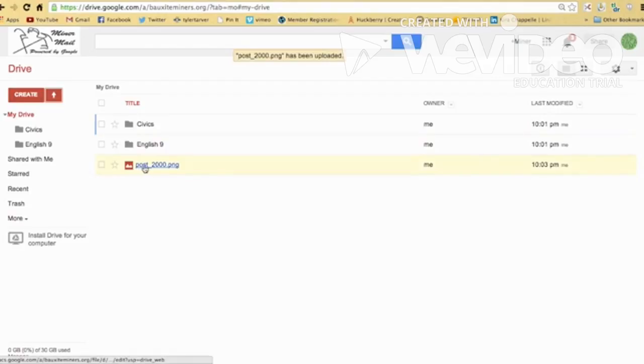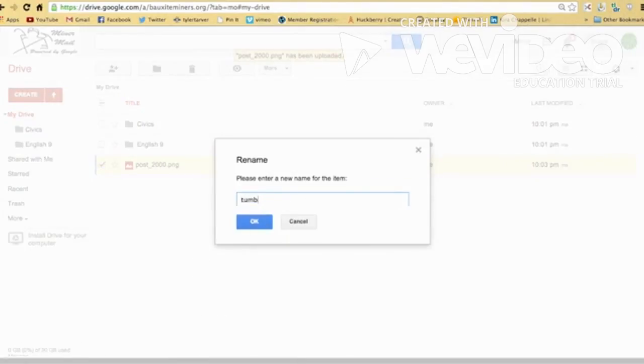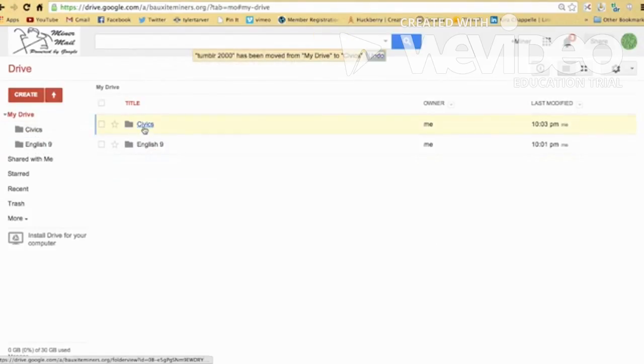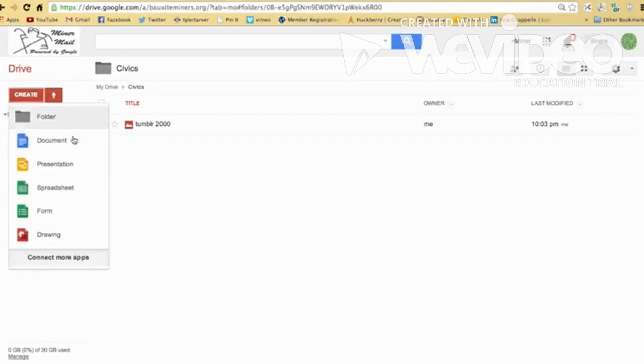Once it's in there, I can change the name of it, rename it Tumblr 2000. And then I can drop it into whichever folder I want, this way or over here. See, boop, that belongs to civics. Now, you're probably just getting started, so you're going to have notes in civics. Say you're in civics, and the first thing you do in civics is the American Revolution. And you're doing notes on your iPad, but you're working on your computer, or you got two screens up on your computer. Just hit create.